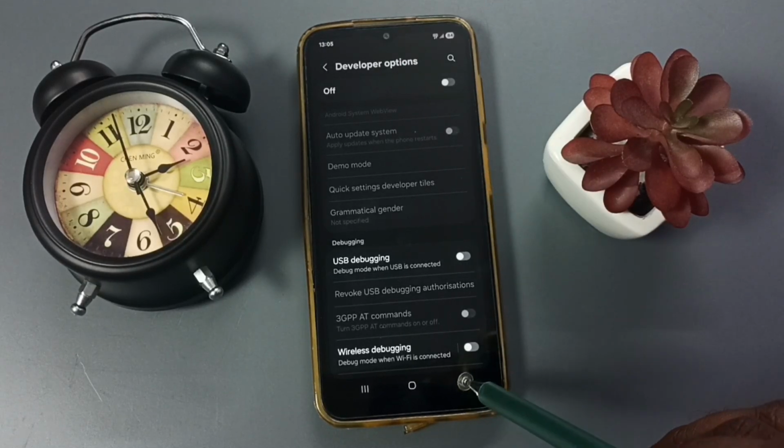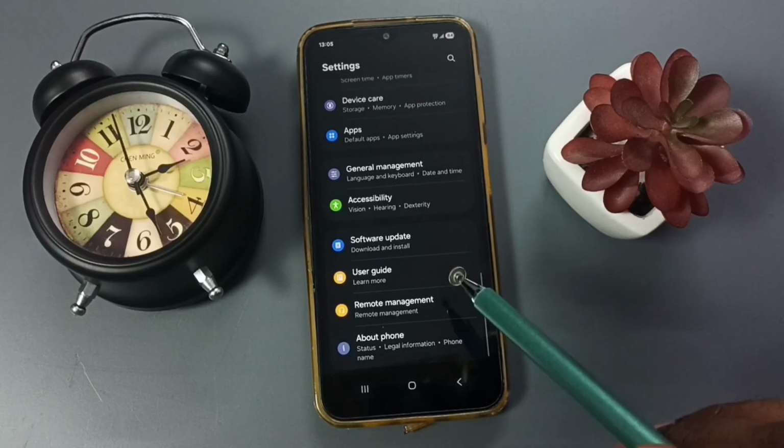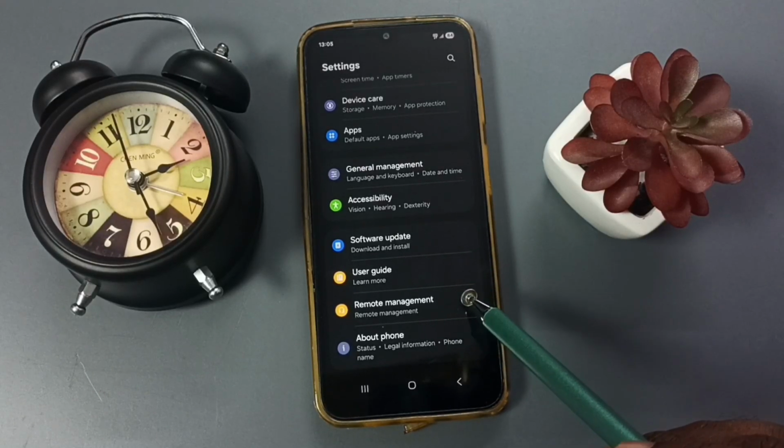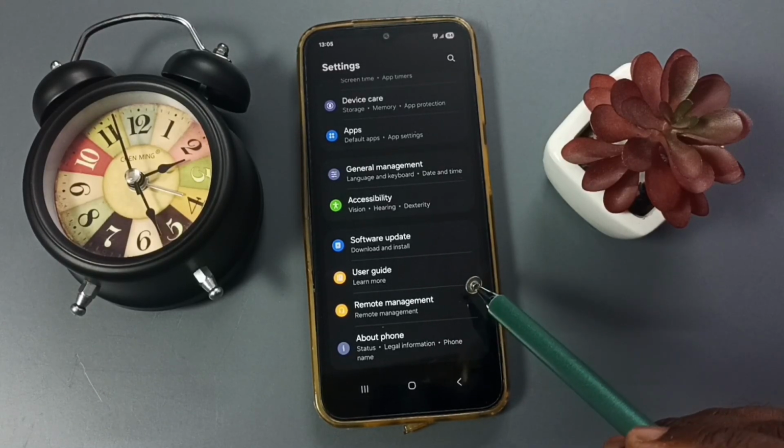Let me verify. Go back. See, now under about phone it's not showing developer options because I have disabled. This way we can enable or disable developer options.